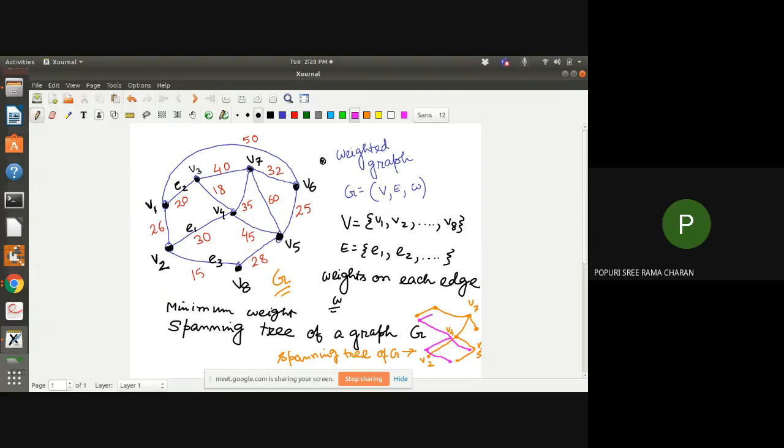Sir, can you please repeat the definitions? I am saying you construct a tree from this graph G, so that the tree consists of all the vertices.